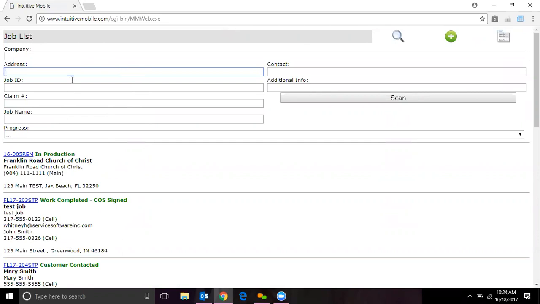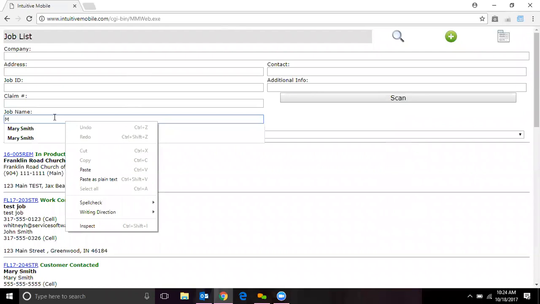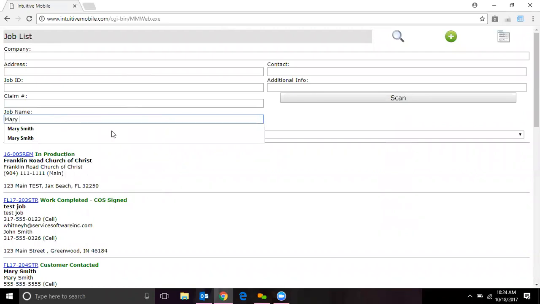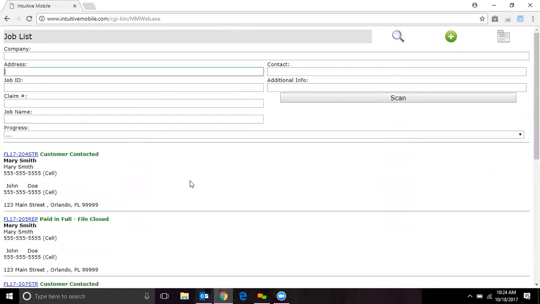So if you need to search for a job, you can do so by any of these search fields. Let's say I want to search for my job name, okay? So now that I've entered in my job name, I'm going to click on my magnifying glass. You do not want to click on scan. This is used for other purposes. So please make sure you do not click on scan and that you are clicking on the magnifying glass to do your search. I'm going to click on the magnifying glass.